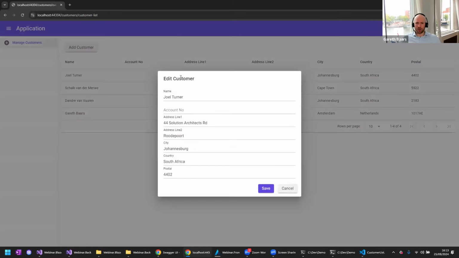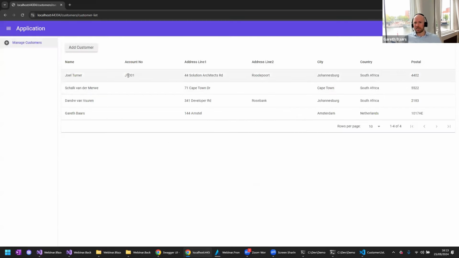Okay, so let's see if this works. If we click on that, there's our customer, and we can give Joel an account. So we'll call it JT account 001, and we can say save. And you can see immediately the grid is refreshing. Now it's happening very, very fast, of course, because I've got a local machine. Everything's happening locally, but of course we'd probably see the little async loader over here as part of the grid.